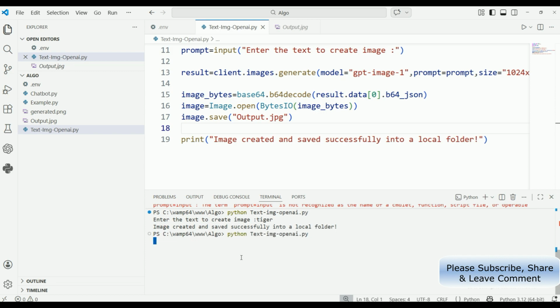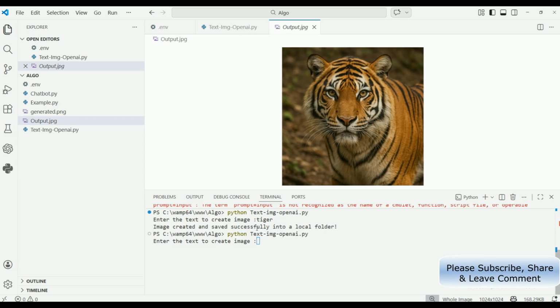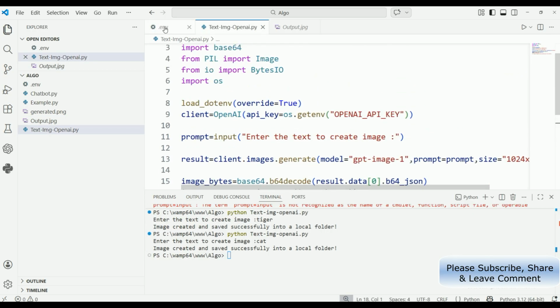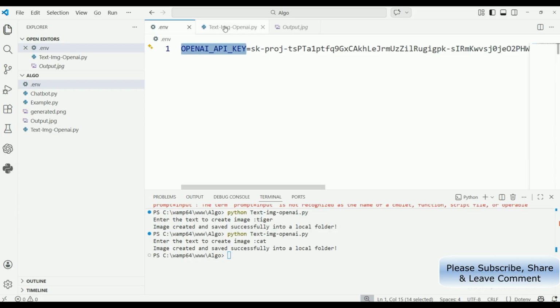This time I will create another. We have a tiger now. It will overwrite our image. Let's add cat here. Enter. Voila. Here we got a new output. Notice the cat has been created. We are just entering the text and the image has been created using Python with the OpenAI key.